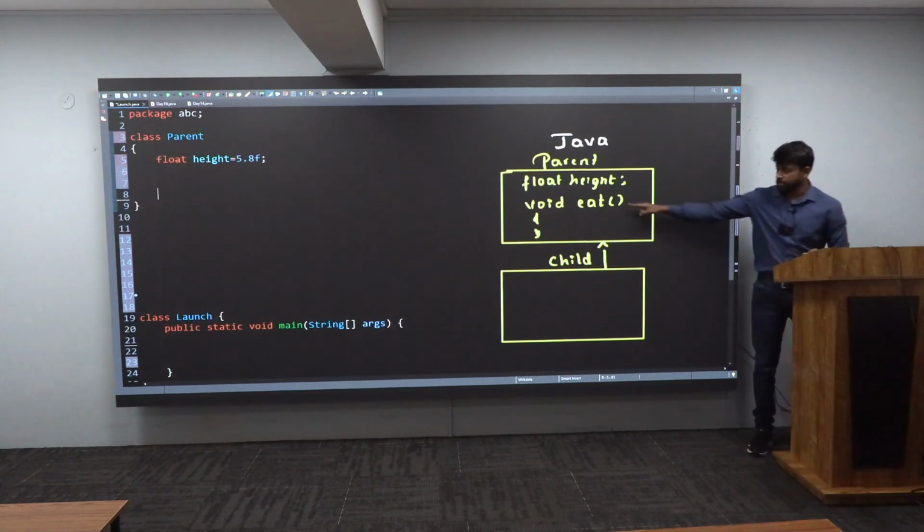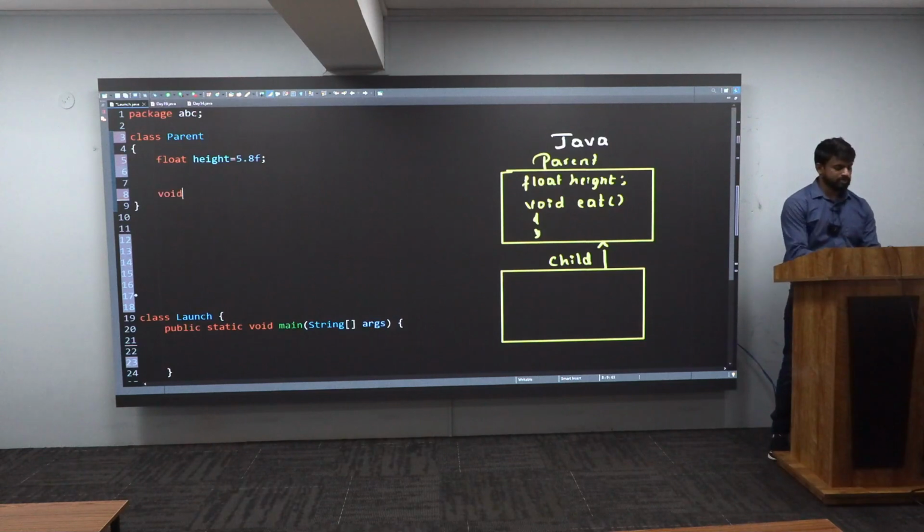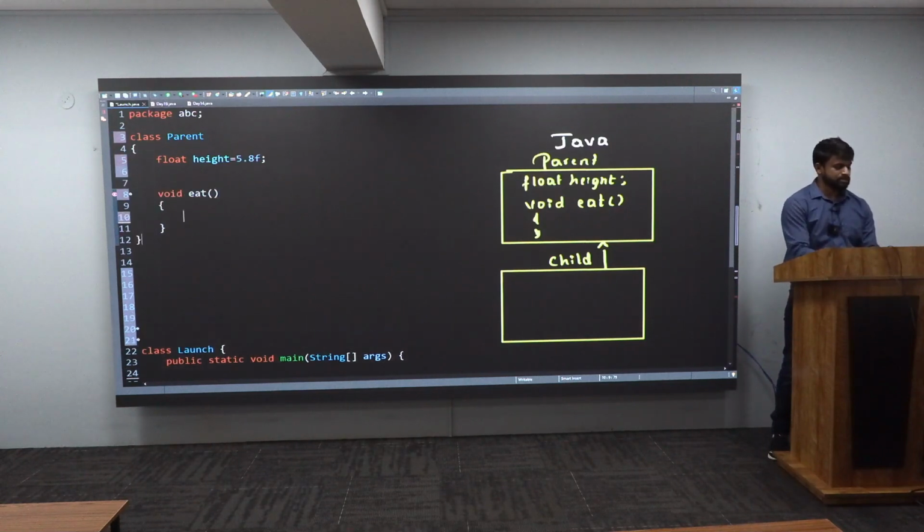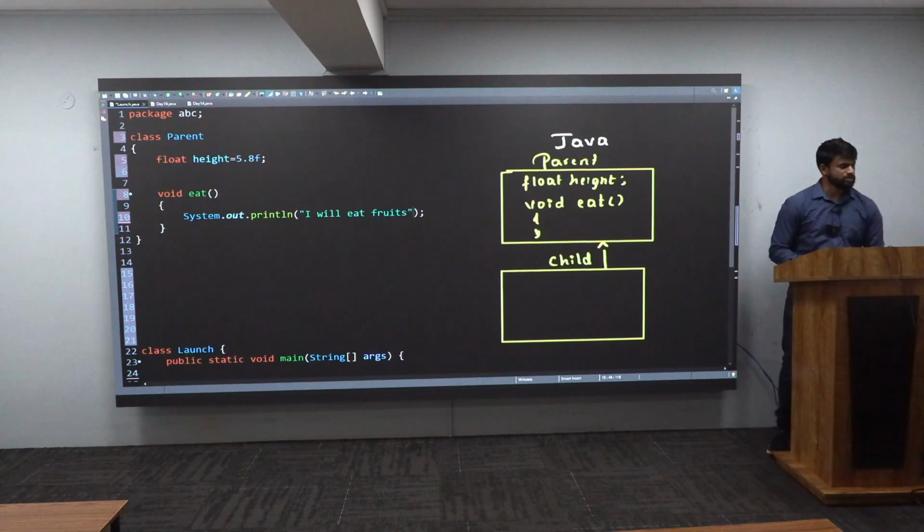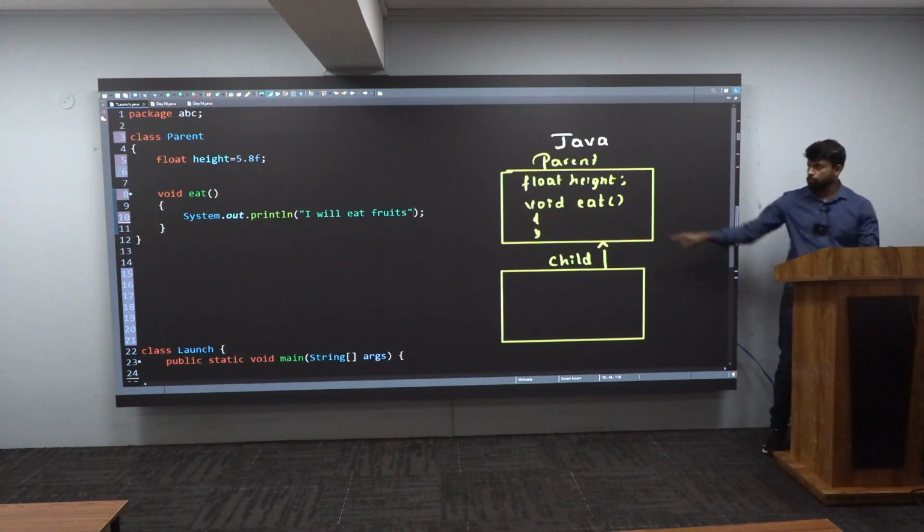After that, there is one behavior also. Let me write that behavior as void eat. What will the parent eat? System.out.println, and within double quotes, the parent will say, I will eat fruits. Awesome. You have coded the parent.